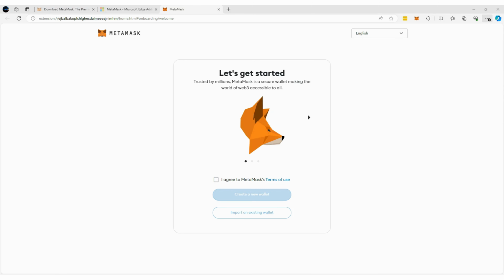So once it's installed, it should automatically pop up on your screen. If you haven't got that, then don't worry, you should be able to find it in the extensions tab here. Once you've got MetaMask open, you'll be presented with two options, either import or create a wallet. Since we're setting up a new account, we're going to click create a wallet.